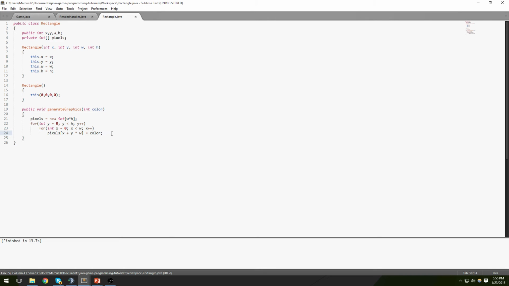Another thing you could do, if you wanted to make this a little simpler for some people who are used to linear arrays, is you could just do int i equals 0, i is less than pixels.length, i plus plus, and then just do pixels[i] equals color. The reason I did it this way is just so we can get more used to this terminology, and both of them are going to loop the same amount, so it doesn't really matter which way you do it.